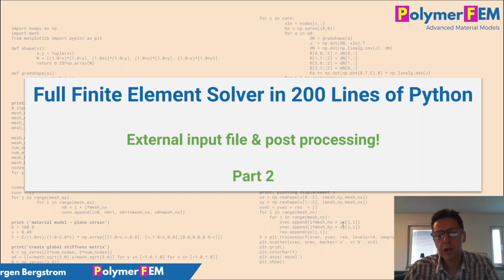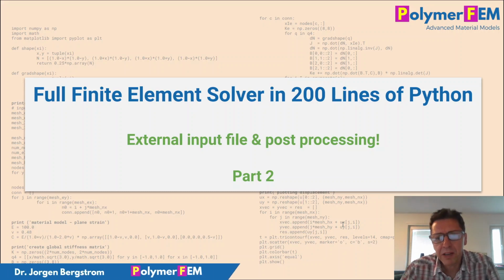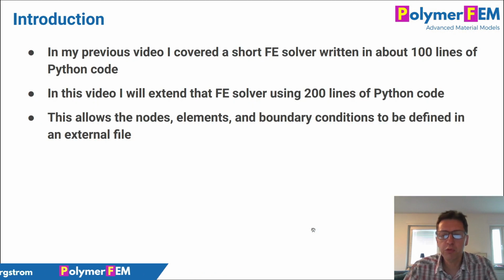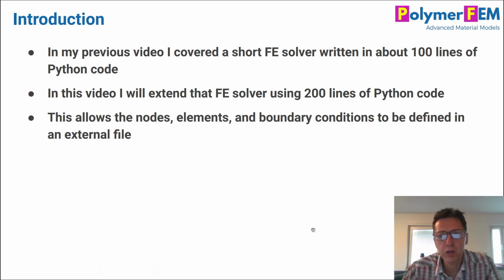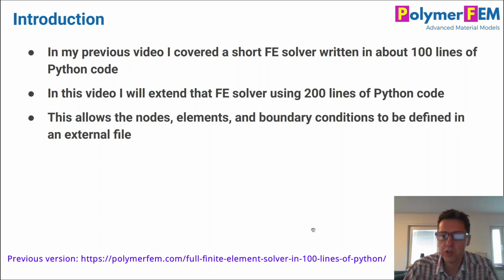Hi, today I'm going to talk about extending the Python finite element solver that I introduced in my previous video from about 100 lines to about 200 lines. By doing that, we can improve the usefulness of the code by extracting the geometry information, nodes, elements, and the boundary conditions into an external file. In the previous version, that was all hard-coded into the Python code itself.